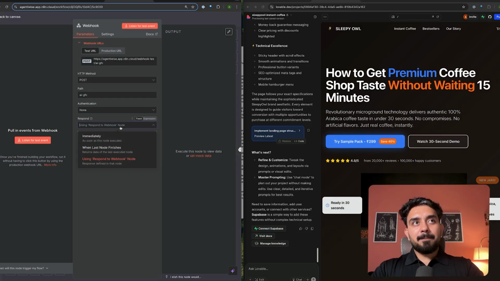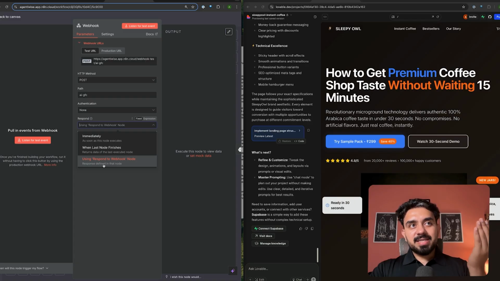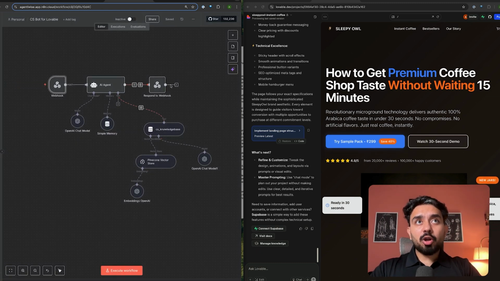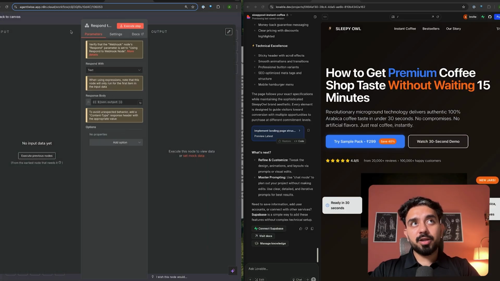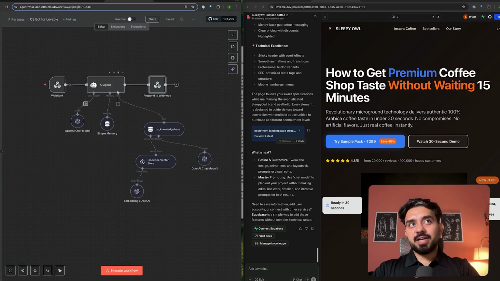In the respond method, earlier you saw that I kept it at immediately, but this time I'm using respond to webhook. So I am going to send a request from my Lovable website through this chatbot that we're going to add now. And that chatbot is going to receive a response as well. So I'm also using this respond to webhook. It responds with text with the output of the AI agent.